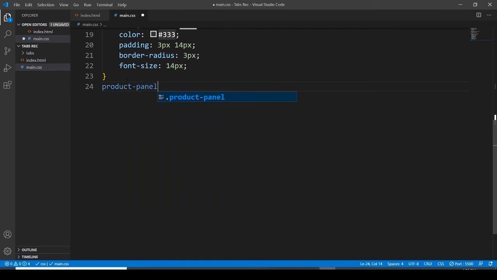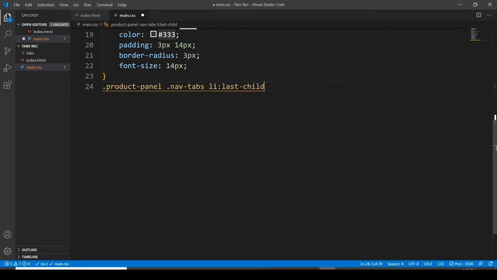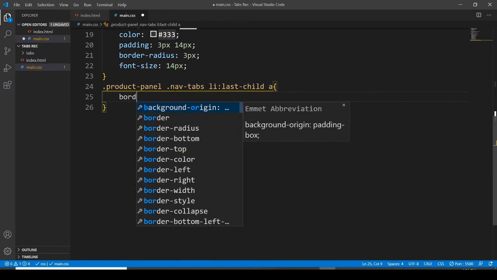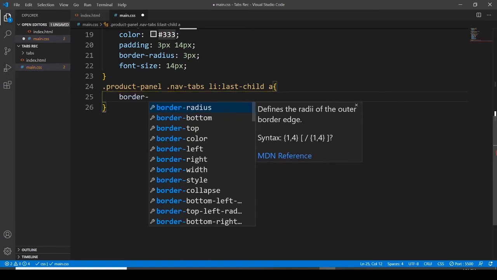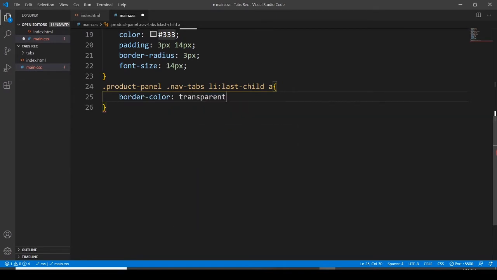Product panel. It's a class, okay? Product panel, and then nav tabs, list item, and here I'm going to go with the last child of an anchor tag, or A, where I want the border color. It is going to be transparent.